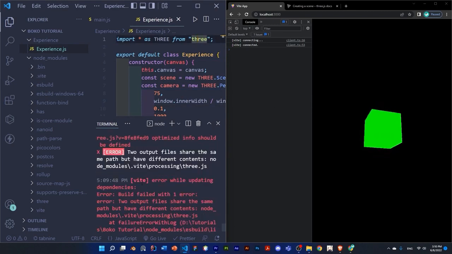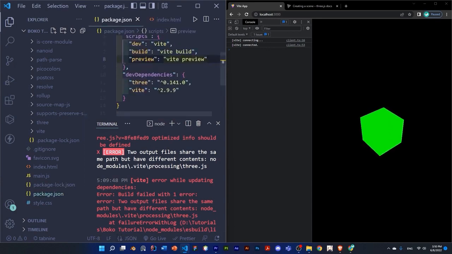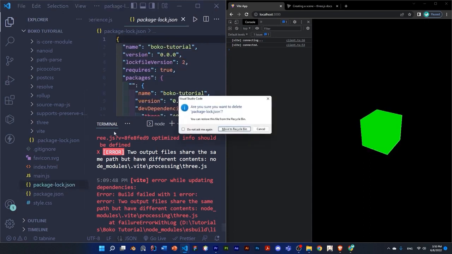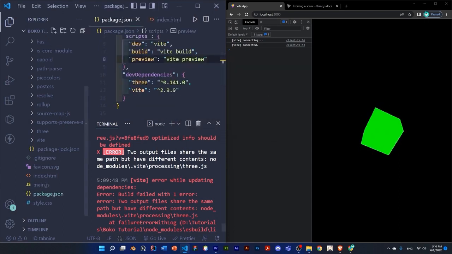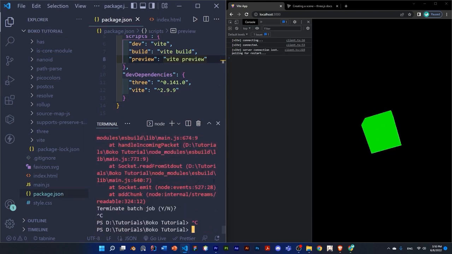But we have an error here, and I've never seen it in my life, but it says two output files share the same path but have different contents. So this might suggest that our package-lock.json file was messed up when we were transferring dependencies between the two. So let's delete this package-lock.json, exit the live server with Control-C, and then do npm install, and this will reinstall our dependencies.